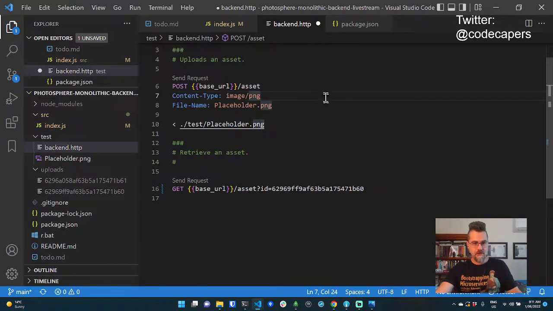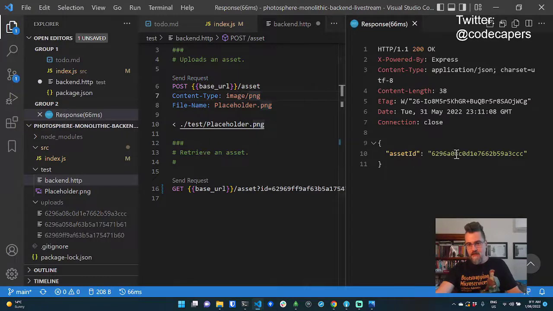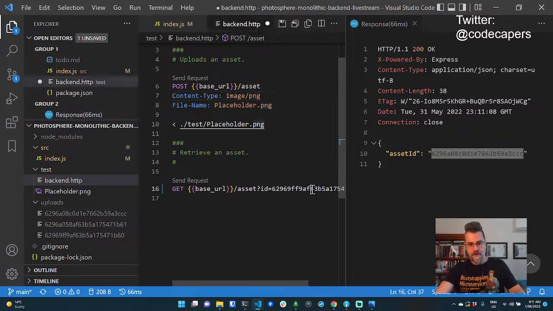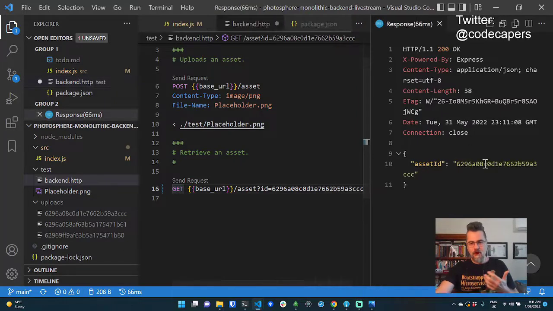Let me just test that. So I'm going back into my backend script, I'm sending that request. And you can see here that it's come back with the ID. So this is the thing that then we could potentially plug in here to retrieve our asset by ID. But I don't want to have to copy this over every time.